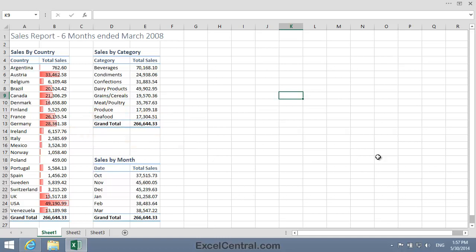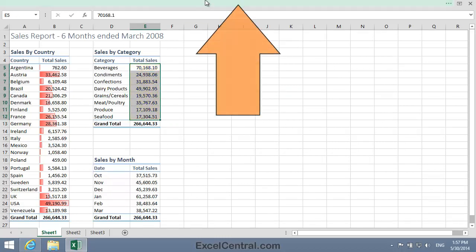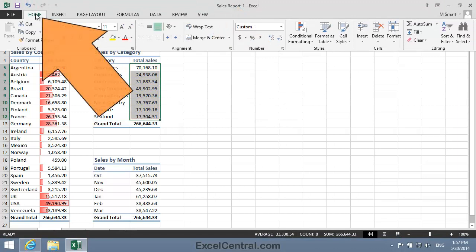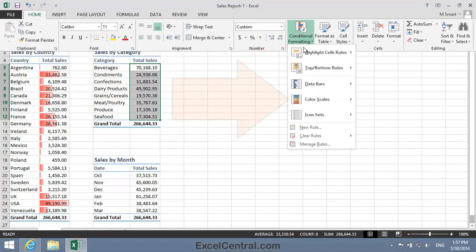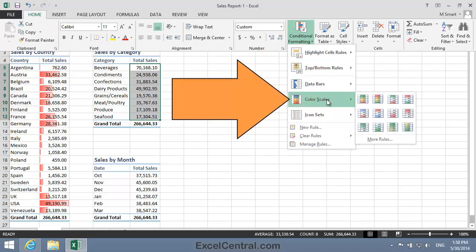There's several different types of visualization. We're going to look at another one now called a color scale visualization. I'm going to apply a color scale visualization to cells E5 to E12. So I select cells E5 to E12, then bring back the ribbon, Home tab on the ribbon, in the Styles group Conditional Formatting, and this time it's going to be a color scales visualization.